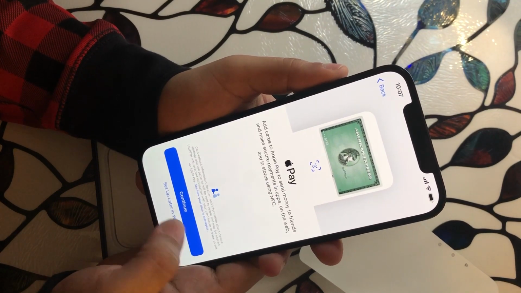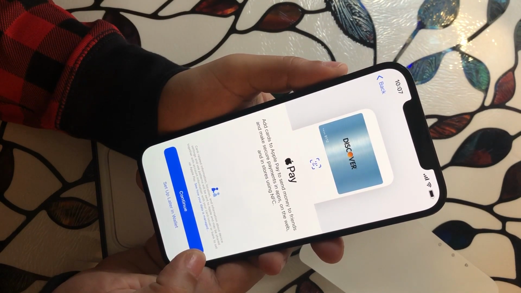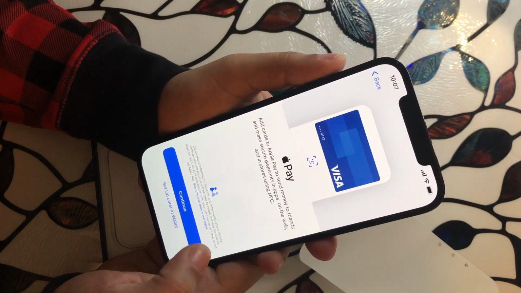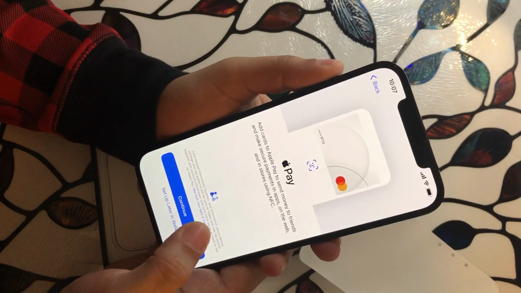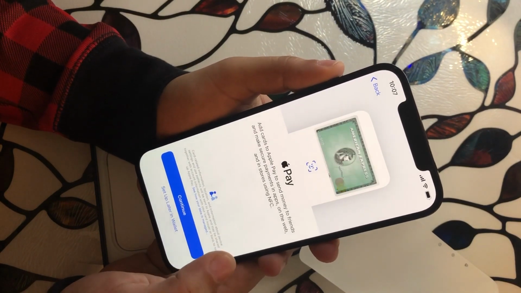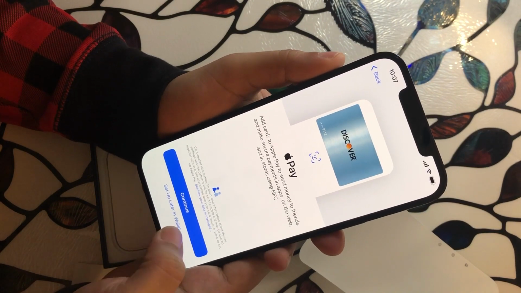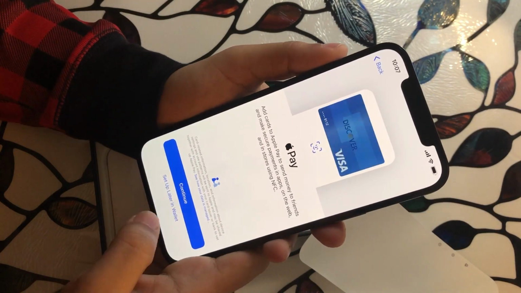After that, here is your Apple Pay page, where you can set it up right now by clicking on continue and link your credit card information over here. But for now, I'm just gonna set up later in Settings. I'm just going to tap on that.